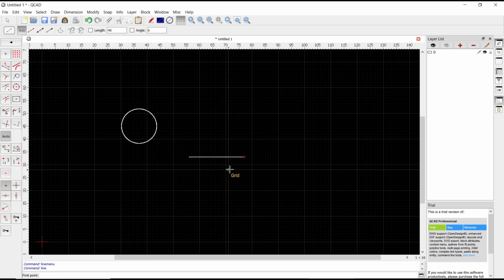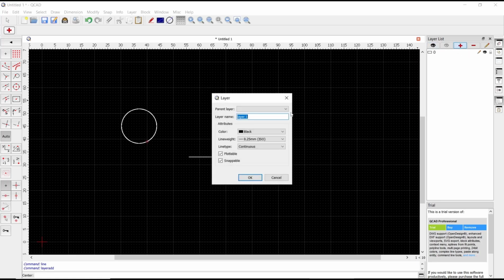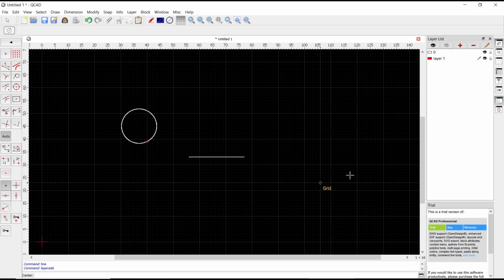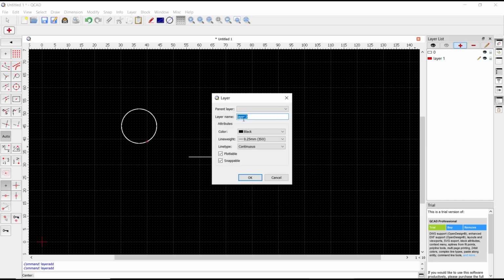Now if you want to create a new layer, you can click on the plus icon in the layer list and then you can set the name. We set the default layer 1 with color red, click OK. And second, I will set layer 2 with color blue.